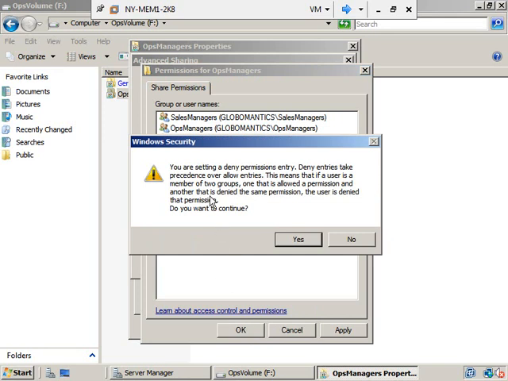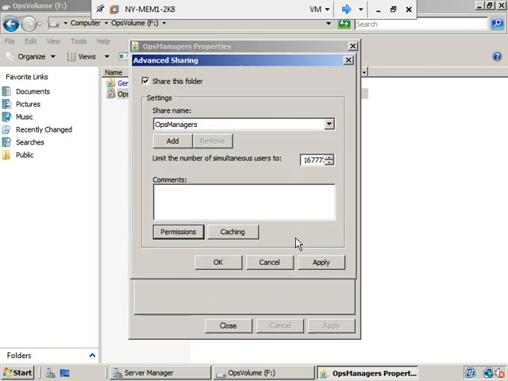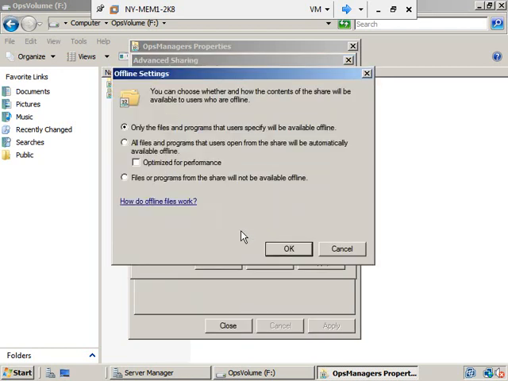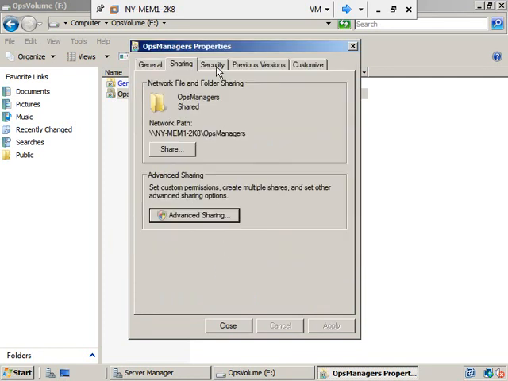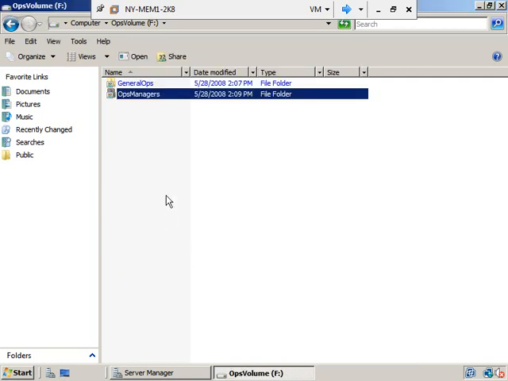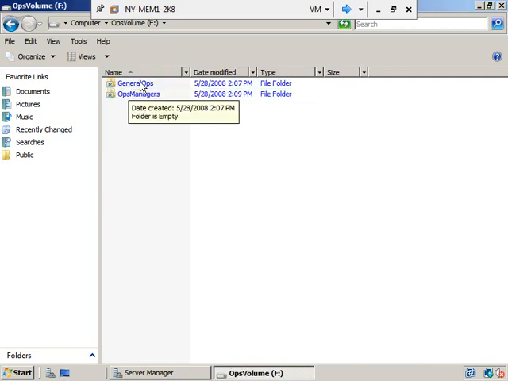Again, it's going to cuss at us, saying, hey, you know what? Be careful with this, yada yada. That's fine. We'll tell it yes. All right, also let's go here to the caching section. Again, we have the semi-secure option selected here. We'll tell it okay. All right, so we'll tell it okay again, and now we have this shared out with its appropriate permissions. All right, neat. Let's click on Close, and now these two folders are shared on the F drive.